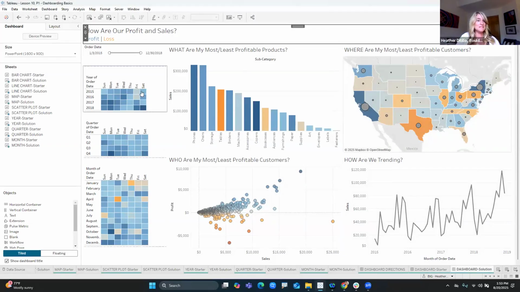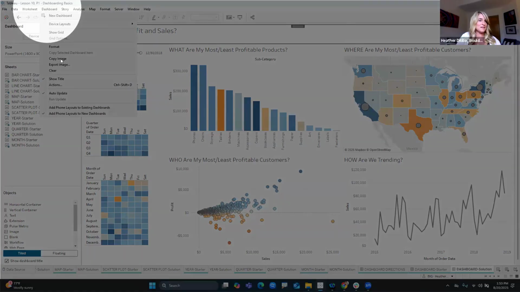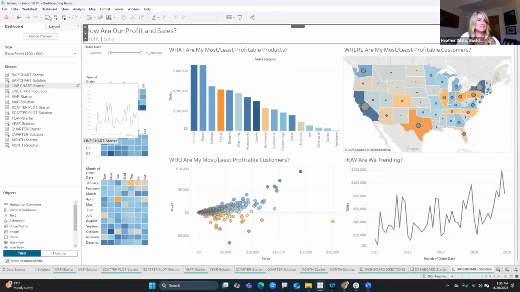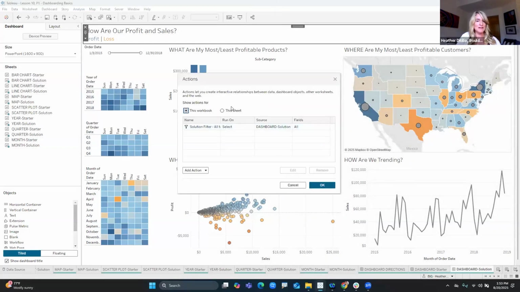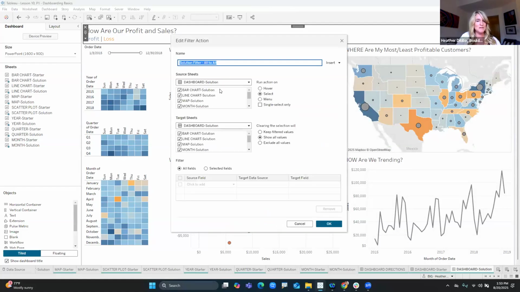And then the final piece is to create dashboard actions. So you can go to Dashboard, Actions, and I already have a dashboard action created. For this one, we kept it simple where we said anytime you click on any of the worksheets on select, that they would then pivot and change all of the other worksheets and show all values. Okay, so I'll move in just a bit so you can see that.